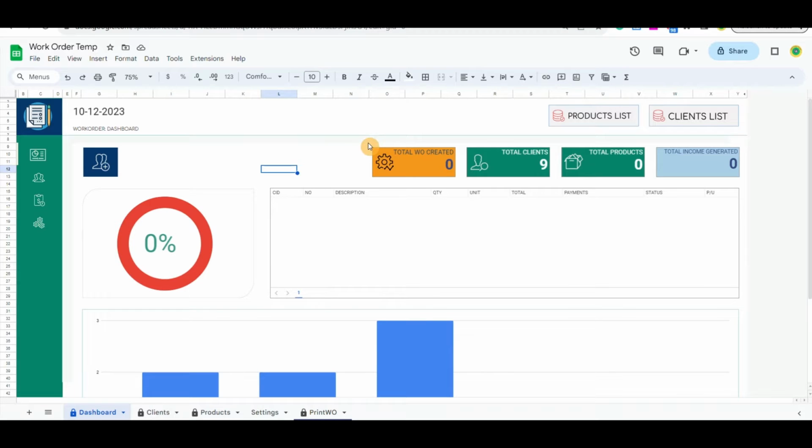Hello everyone. I have created this work order template in Google Sheets to manage the work, products, or services for the clients more efficiently. In the left corner, I have included a menu with buttons, such as Dashboard, Clients, Work Order, and Settings. At the top right, I have included buttons such as Product List and Client List, which will redirect to the list of products or client recorded sheets.